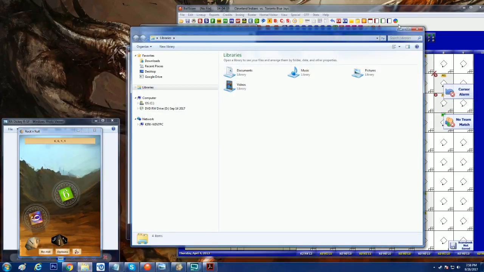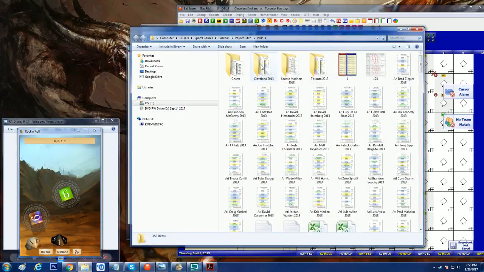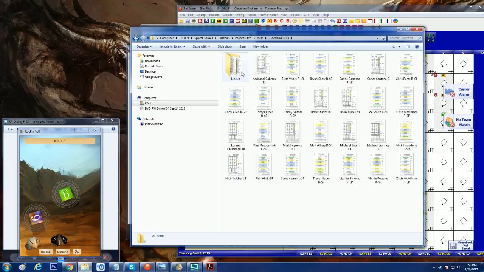So quickly, all we have to do is show you how easy this is now. We go into our Cleveland folder and we find our pitchers. We can look for a left-handed short reliever. That's LSR. So it'd be left short reliever. Right-handed SP would be starting pitcher. Right-handed short reliever. Left-handed starting pitcher. So we're looking for a left-handed short reliever.